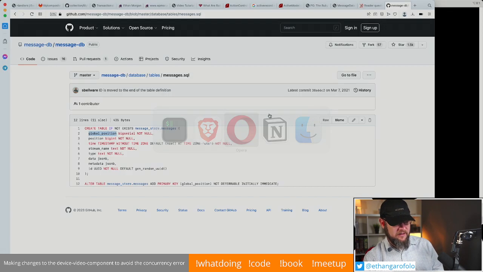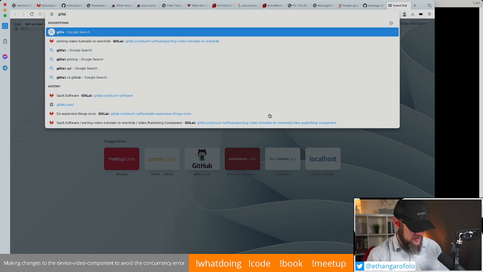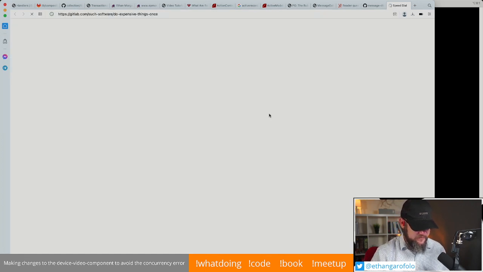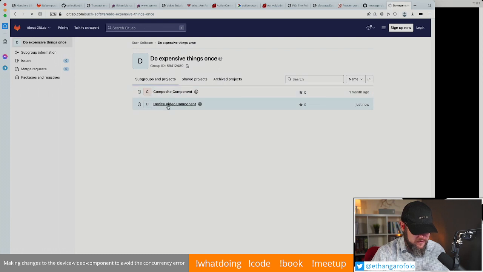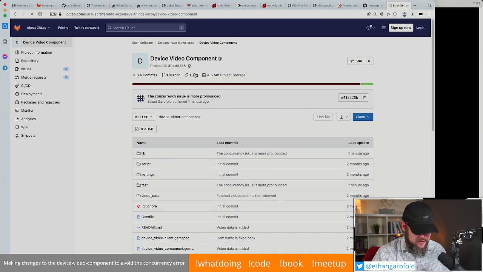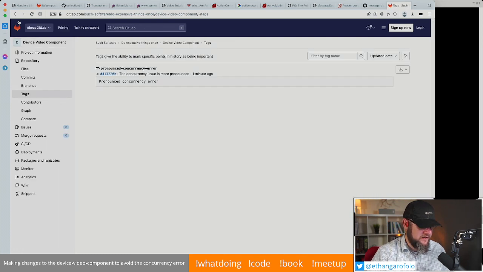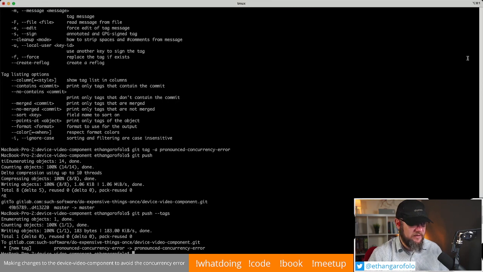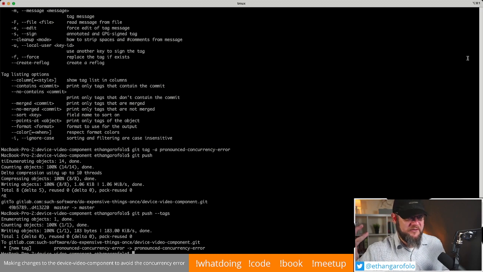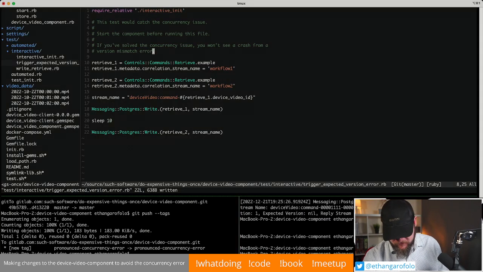Neat. So now if we go to GitLab, do expensive things once, and we come to this component right here, we can go to the tags and see, okay, great. So that'll be useful for the meetup. Tomorrow we'll fix it. Hopefully our design works and we'll code it correctly. I don't know if we'll finish that tomorrow, but that's what tomorrow's focus will be on. No more of this lucid charting nonsense.